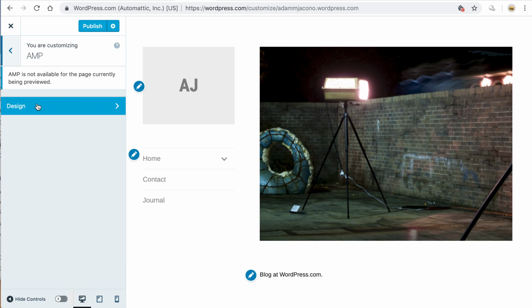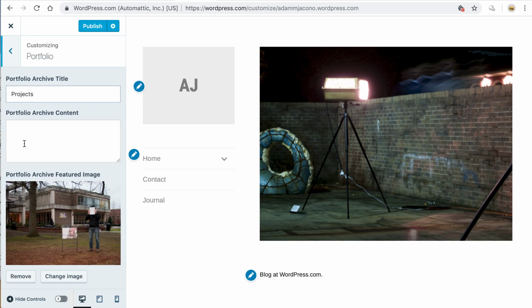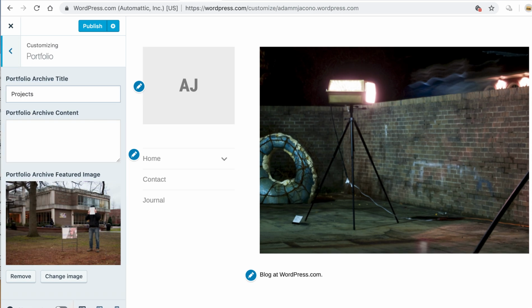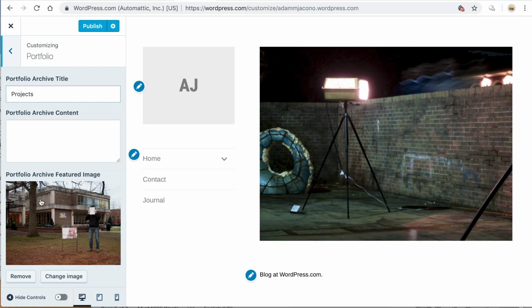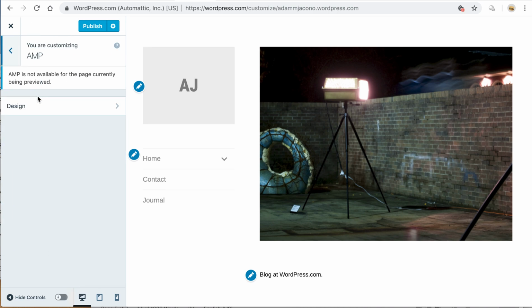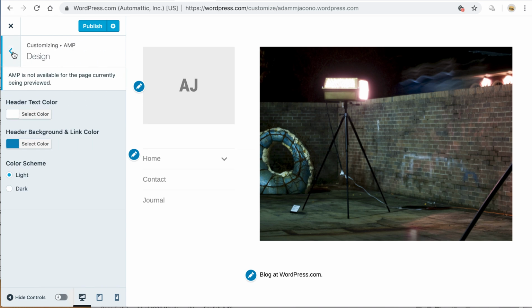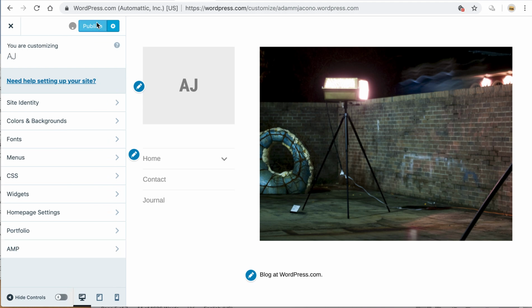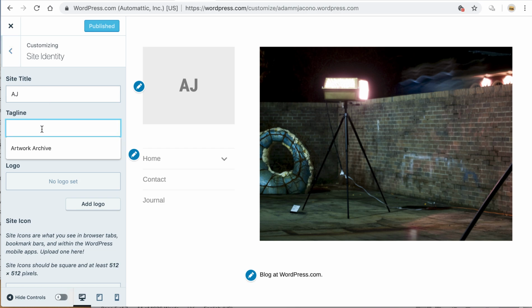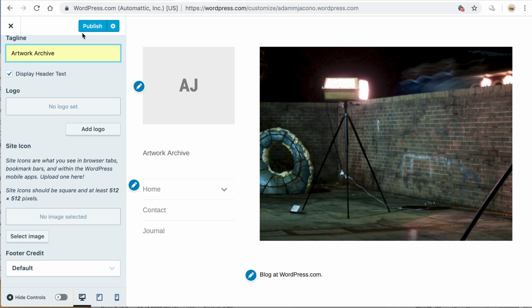Anyway. All right. So we can go in here. I kind of skipped over this portfolio piece. I'm not quite sure where that comes into play with our sites. So I'm just going to leave that image there and see what happens in the future, kind of figure it out. APM is not available for the page you're currently viewing. So we will just not do that and click on publish, and then it'll back us all the way out. Site identity. Sorry, forgot to do that. There we go. Artwork archive. Boom. Publish.